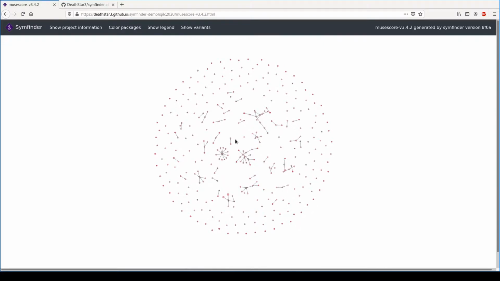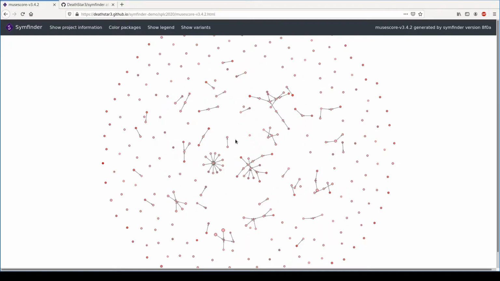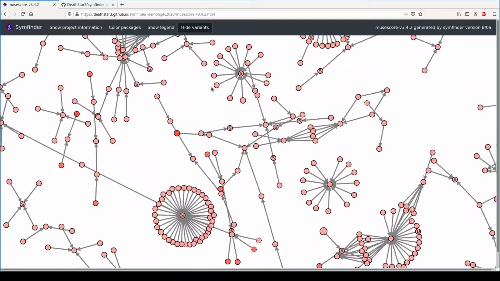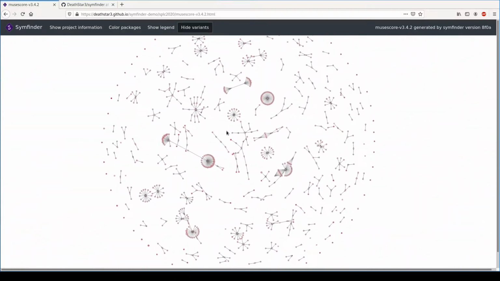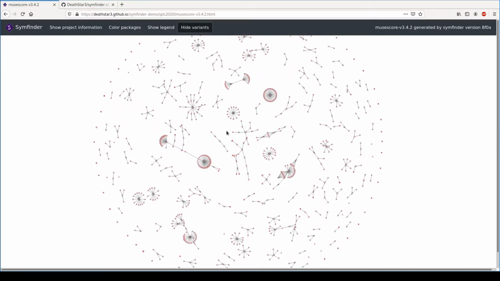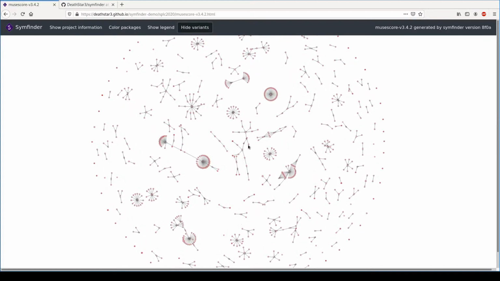MuseScore is an open-source music composition and notation software. Each node on the visualization represents a class or an interface, which are linked together through inheritance relationships, dividing the visualization in multiple zones. By default, only variation points are displayed, but the user can decide to display variants too, in order to display more nodes and possibly other zones of high density, such as this one, for example.